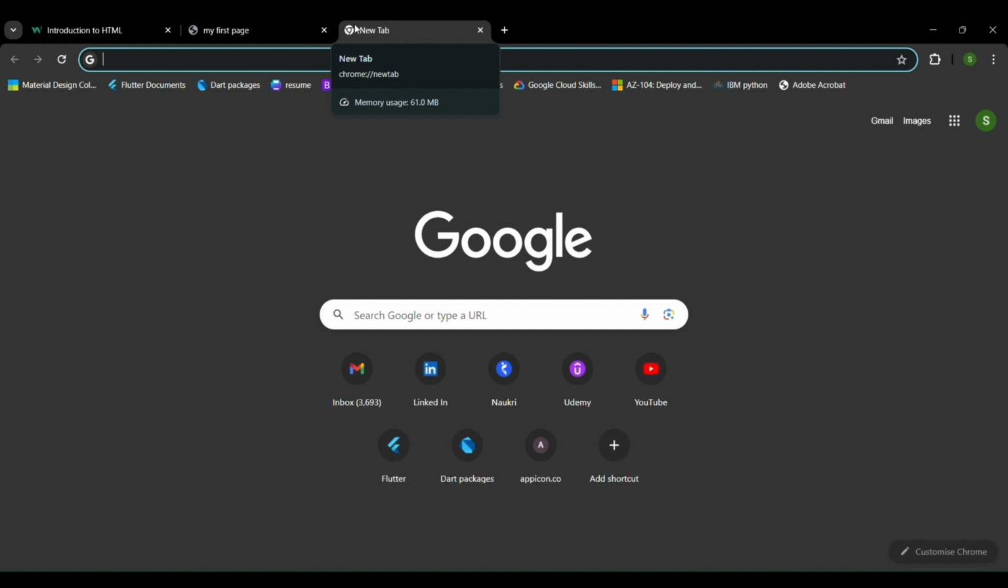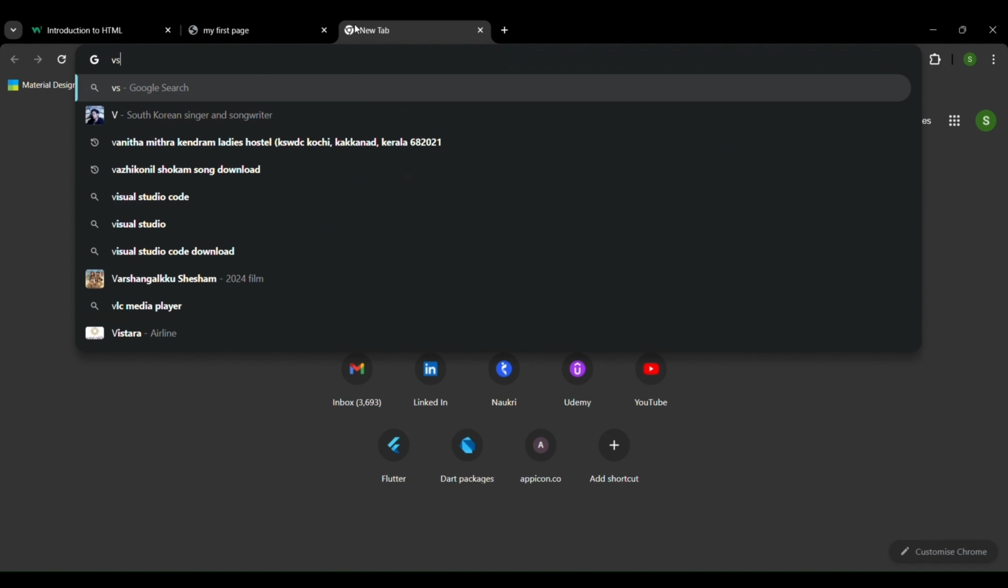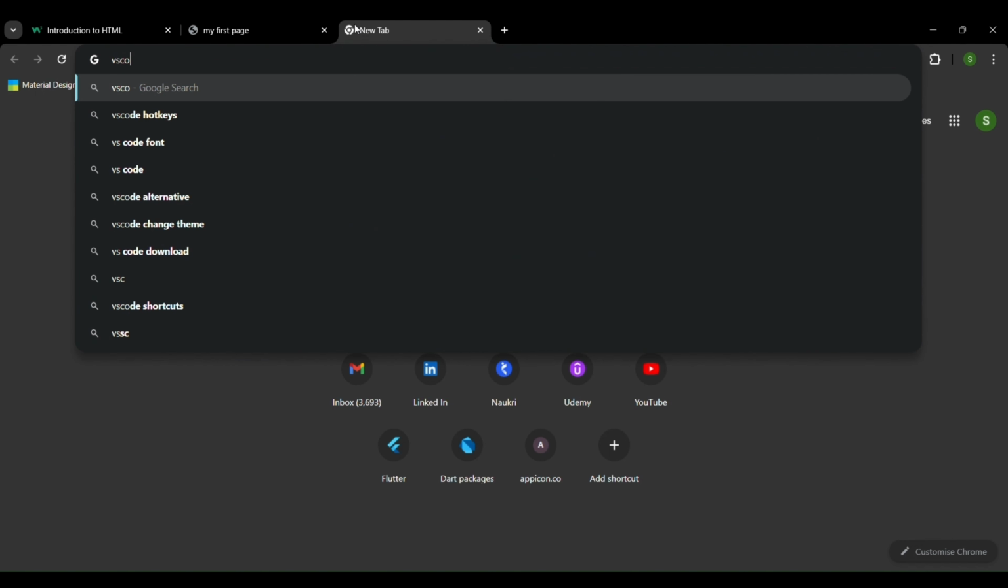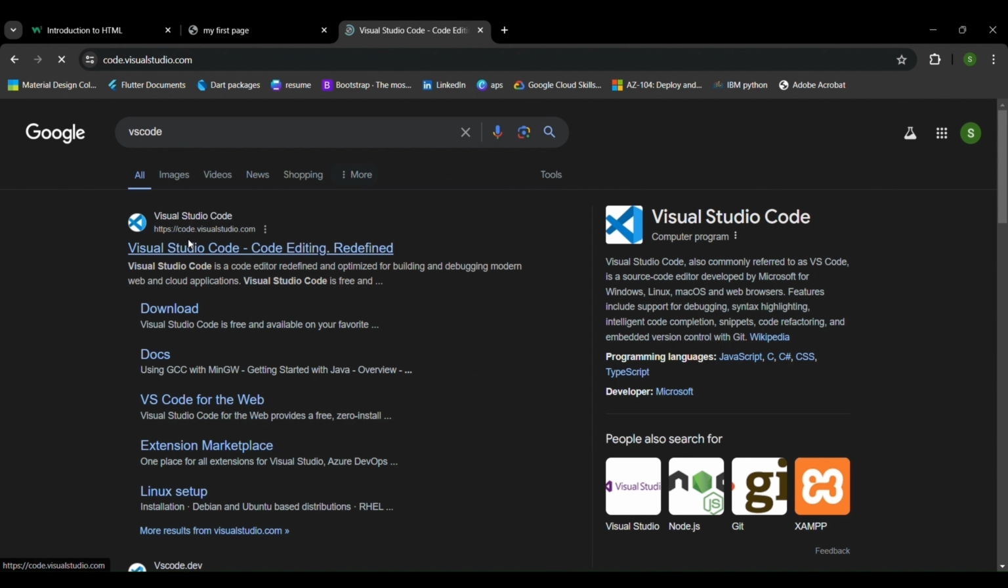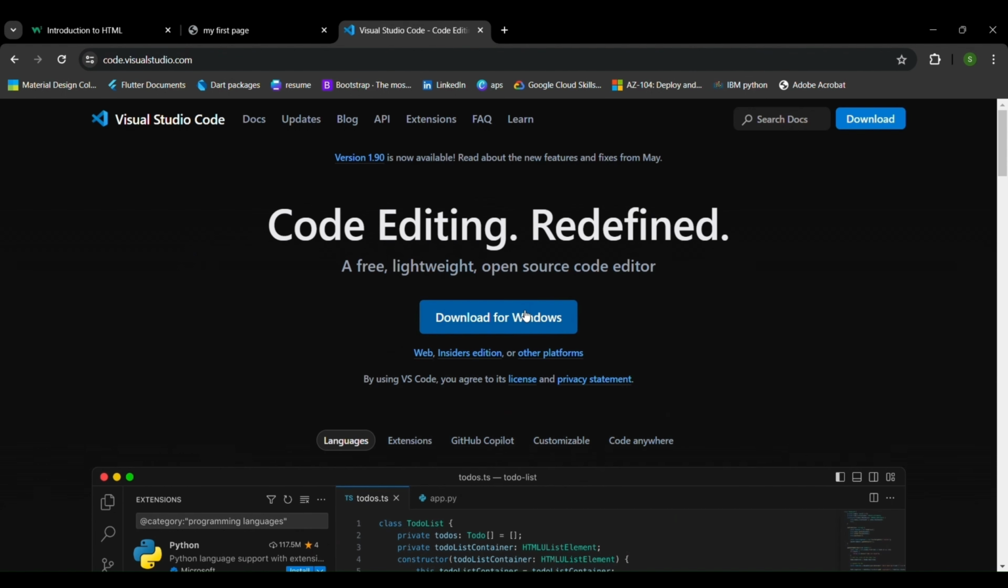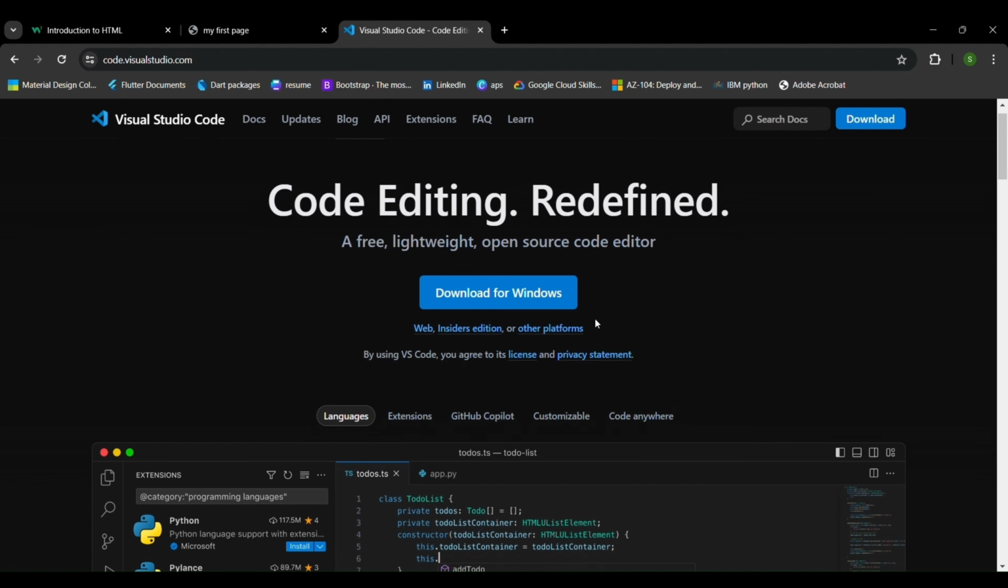So for that, let's search for Visual Studio Code and download it. Type VS Code in the browser. Once you type VS Code, you can see the Visual Studio Code official website coming. Click on that. If you are using Windows, click on download for Windows. If you are using a Mac, there will be an option to download for Mac. I'm not installing it because it's already installed on mine.